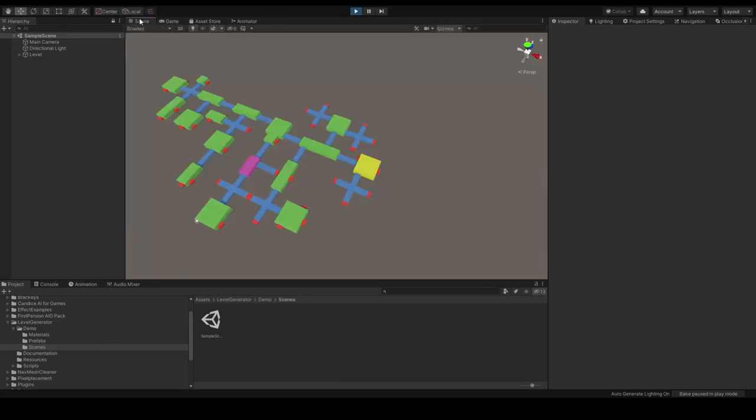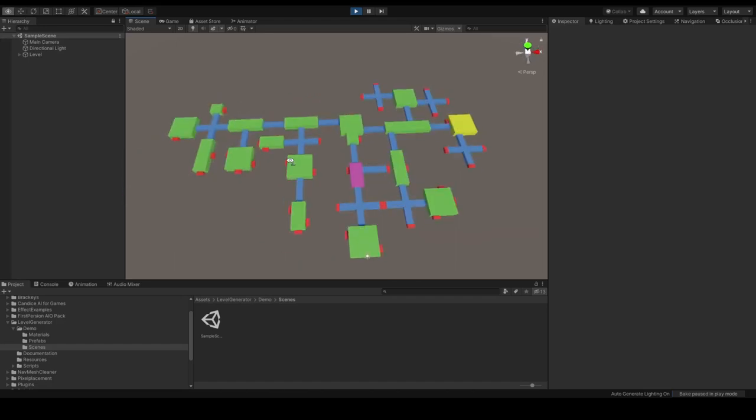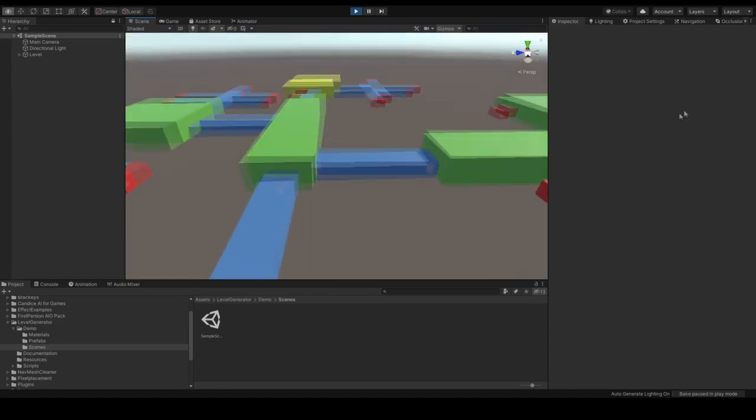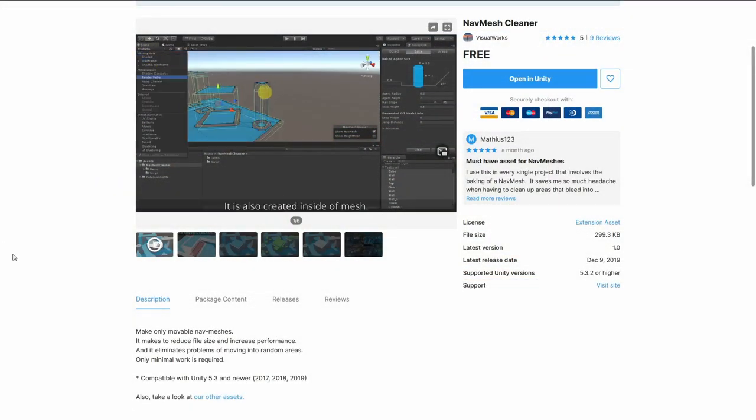So this is just a good way to make your prefabs, put it into the level generator, and it will create new levels for you. And this also works for mazes, first-person shooters, for cities and roadways. So the next one is the NavMesh Cleaner.